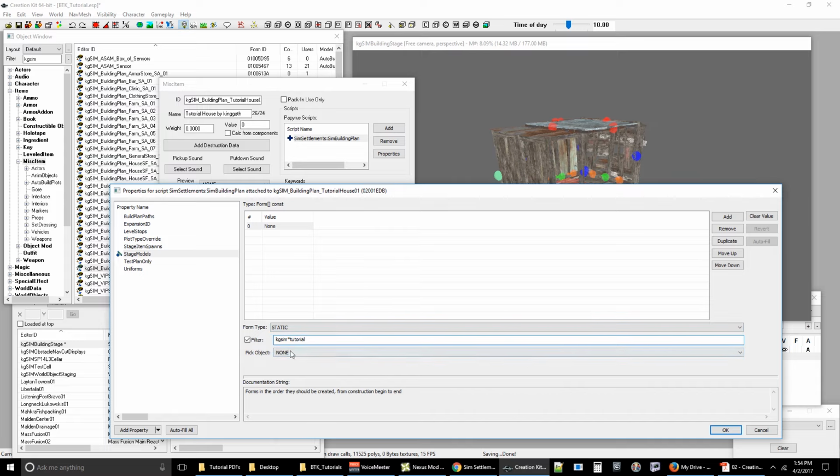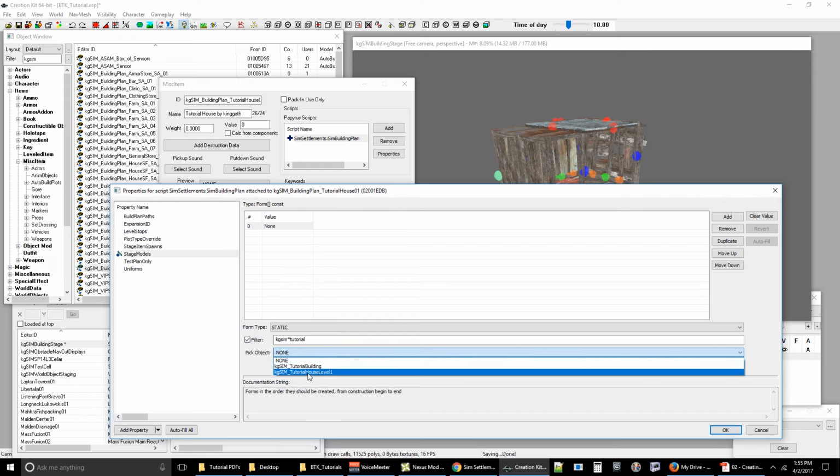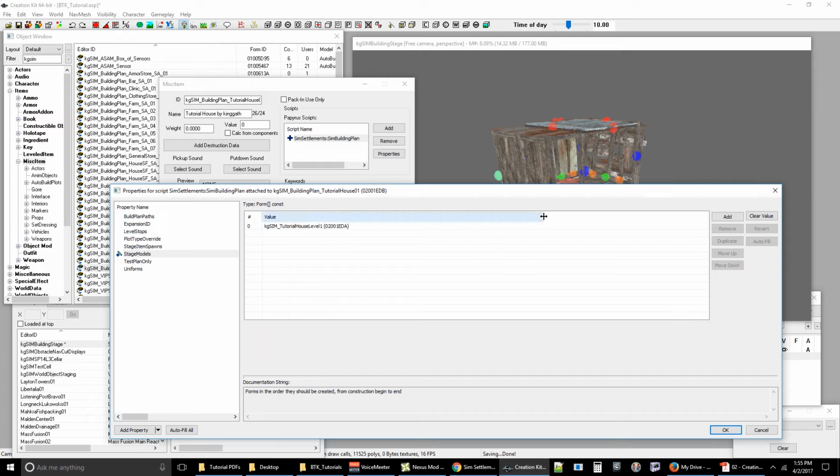So once you've got this filter in, you pull down this list. There's only a couple things here, and we want the building we just created. So that is that static object we just created. And now you'll see, if we slide this over, essentially what the stage models is saying is that our first, you want to put these in order.